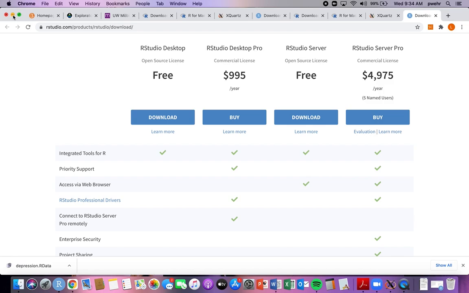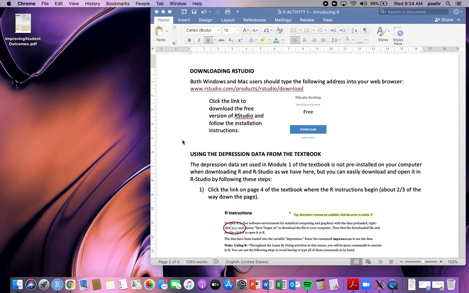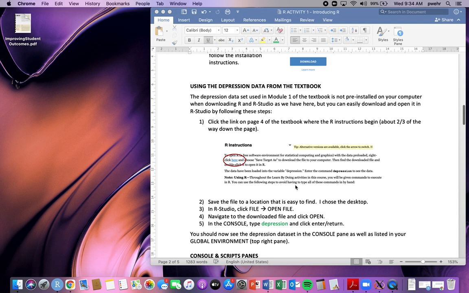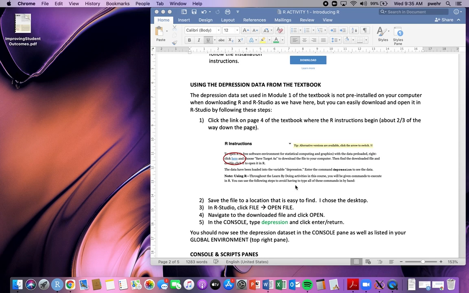Again, nothing too difficult. All right, one more thing to note in this video. In the OLI textbook, at least in Module 1, they're using a depression data set for some of their demonstrations, and it's not pre-installed on R. So if you want to use that data set, you're going to have to download that separately. You can find the link on page 4 of the textbook where the R instructions begin. It's approximately 2/3 of the way down the page.